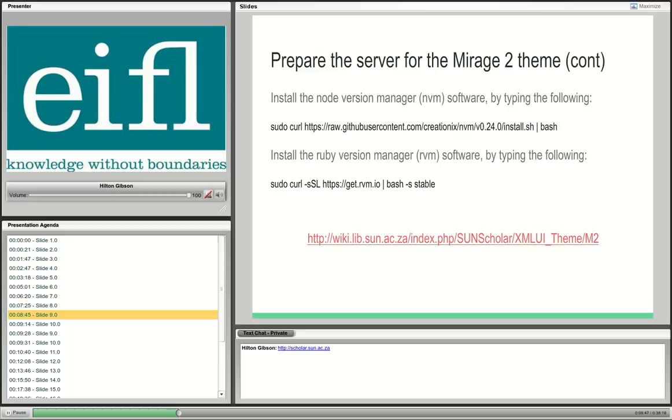And then the next slide, you're preparing the server further on. You also need to install the Node version manager software. To do that, you simply copy and paste this command into the terminal and follow the instructions from the terminal. Then you also need to install the Ruby version manager as well, and to do that, again, you copy and paste this command into the terminal and follow the instructions from the terminal. And again, there are all the details on that wiki page on how to do this.